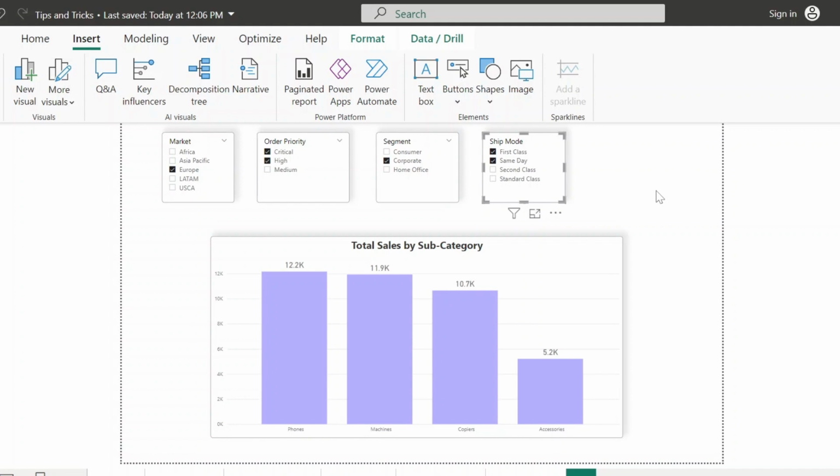Now, suppose you have a requirement where the user does not want to see the change immediately right after selecting each slicer value. Instead, what they want is, when the users are ready with their selection across all the multiple slicers, after that they want to see the change on the visualization. So how can we achieve that? So again, there is another trick which I'm going to show you.